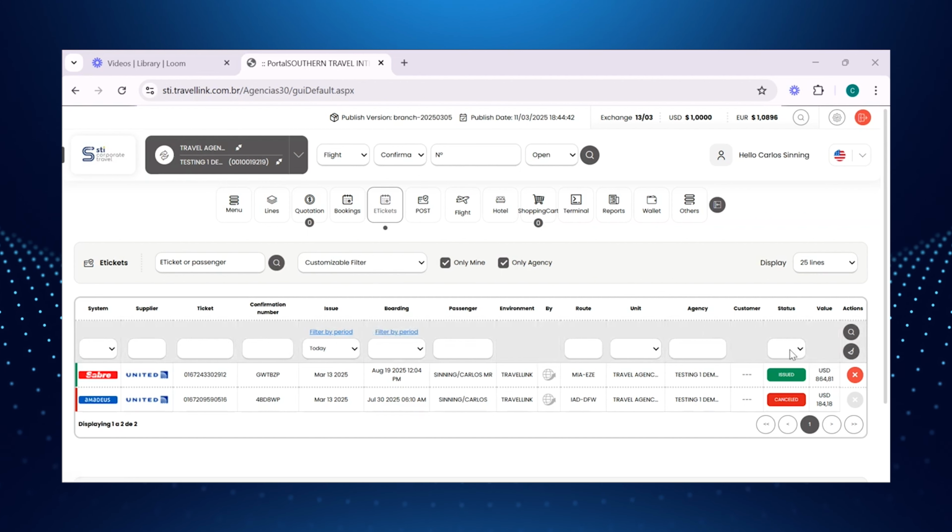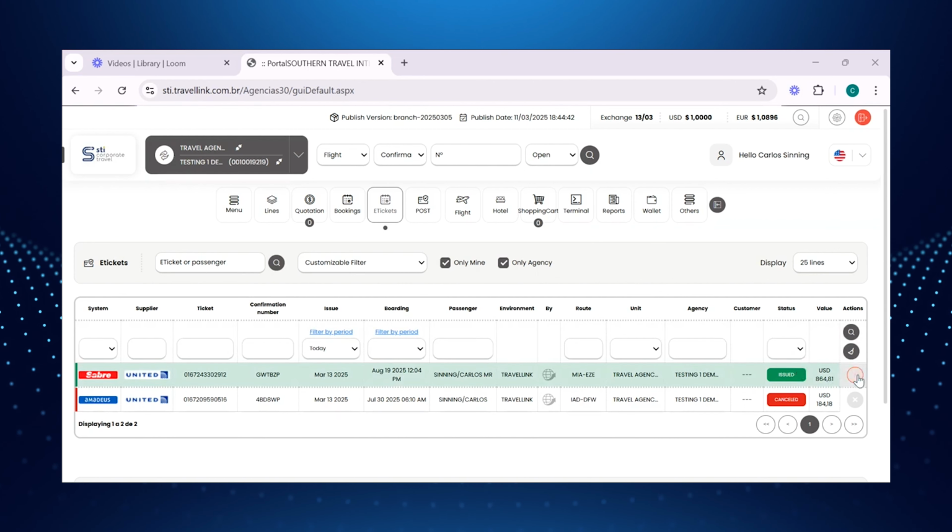To void a specific ticket, the platform offers two options. First, at the end of the row, you'll see a red X icon. Clicking it will begin the voiding process.